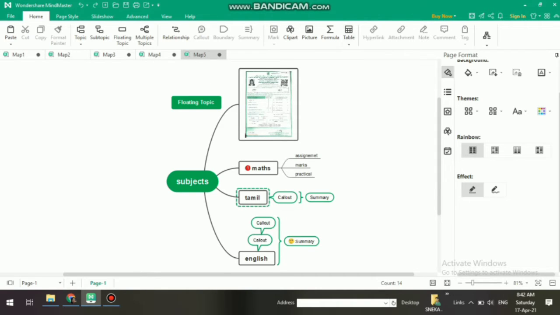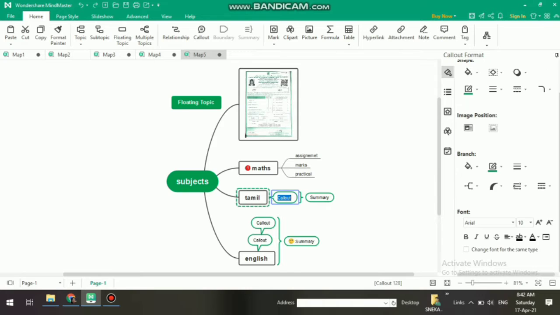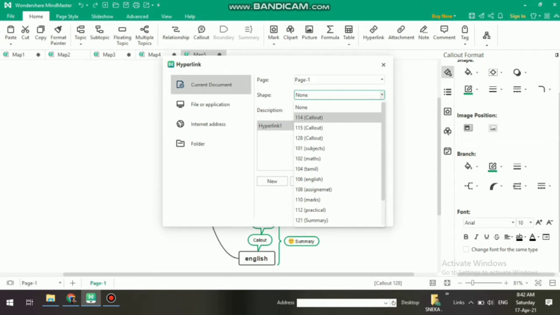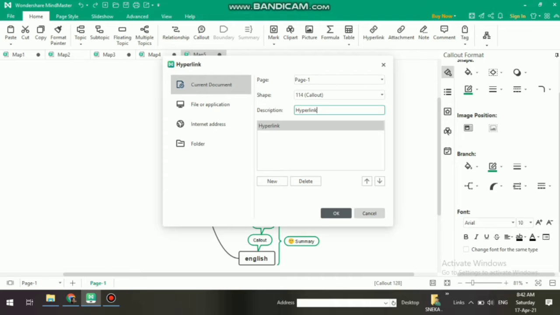Next one is the callout option. See, I'm placing the cursor in the callout option. This is hyperlink. If I want to add any link, I'm providing a mind map. In this mind map, I want to add a link of a website, whatever I need. I can add the hyperlink by using this. See, I am giving here the page 114 callout and hyperlink.